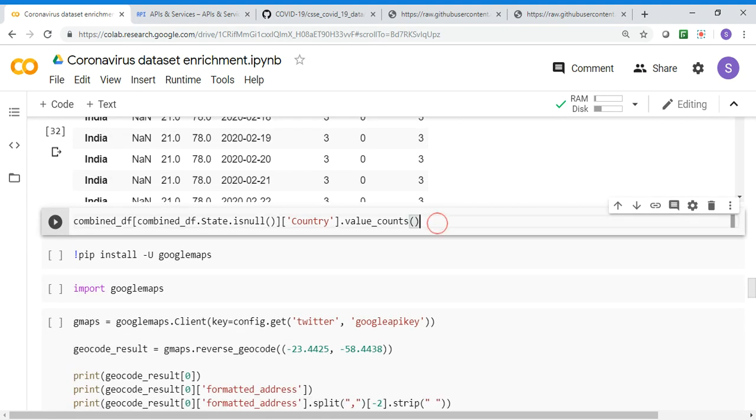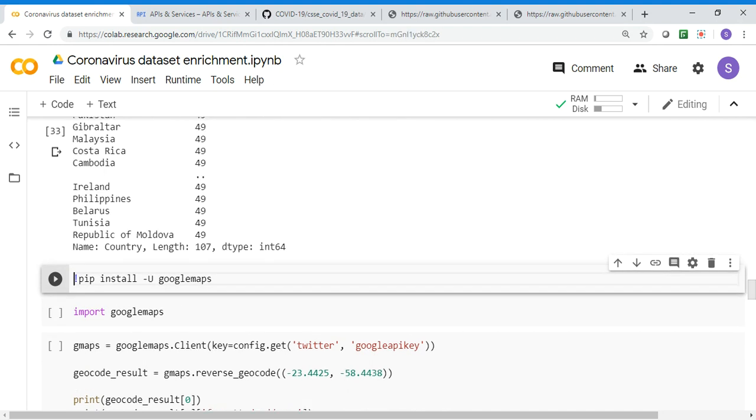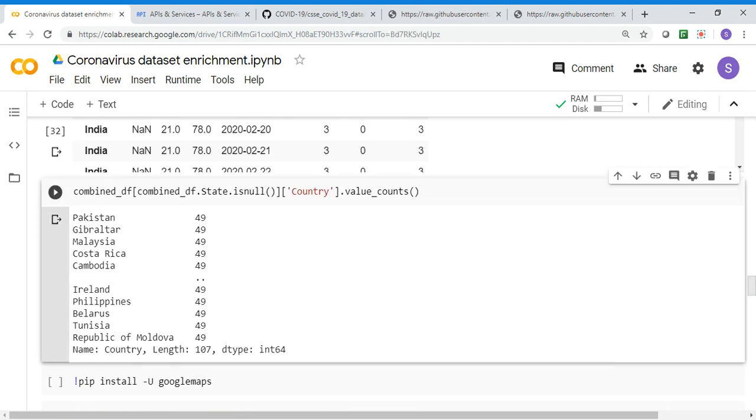Similarly, you can see what all the countries are. What I'm doing is I'm taking this confirmed df state is null at a country level and doing a value counts. So this will show me all the countries where null data is there. And you can see around 107 countries have null data. Like Pakistan, Malaysia, Costa Rica, Cambodia, Gibraltar, you have a lot of countries which have null data, which is not tagged at the state level, right?